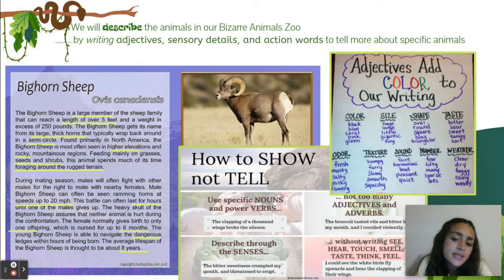Again, here are all of the examples of the descriptive language the author used to make us visualize more about what the bighorn sheep looks like, how they behave, what their lifespan is, what they eat, and also what their offspring is like. Make sure that when it's your turn to write, you also show, not tell.